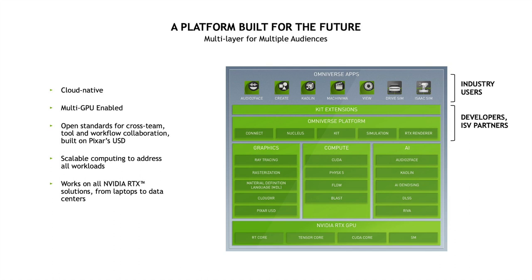Cloud native, multi-GPU enabled, again supporting open standards for cross-team collaboration. It's scalable, meaning that it can work from a laptop all the way up to our supercomputer data centers. And we bring with it over 20 years of NVIDIA technology, things for graphics, AI, and other things like that. And what you have at the very top, if you look at this diagram, is what's called the platform, which is made up of those 5 components of Omniverse. And then on top of that, you can extend it and build applications yourself. So many ways to connect to the platform.